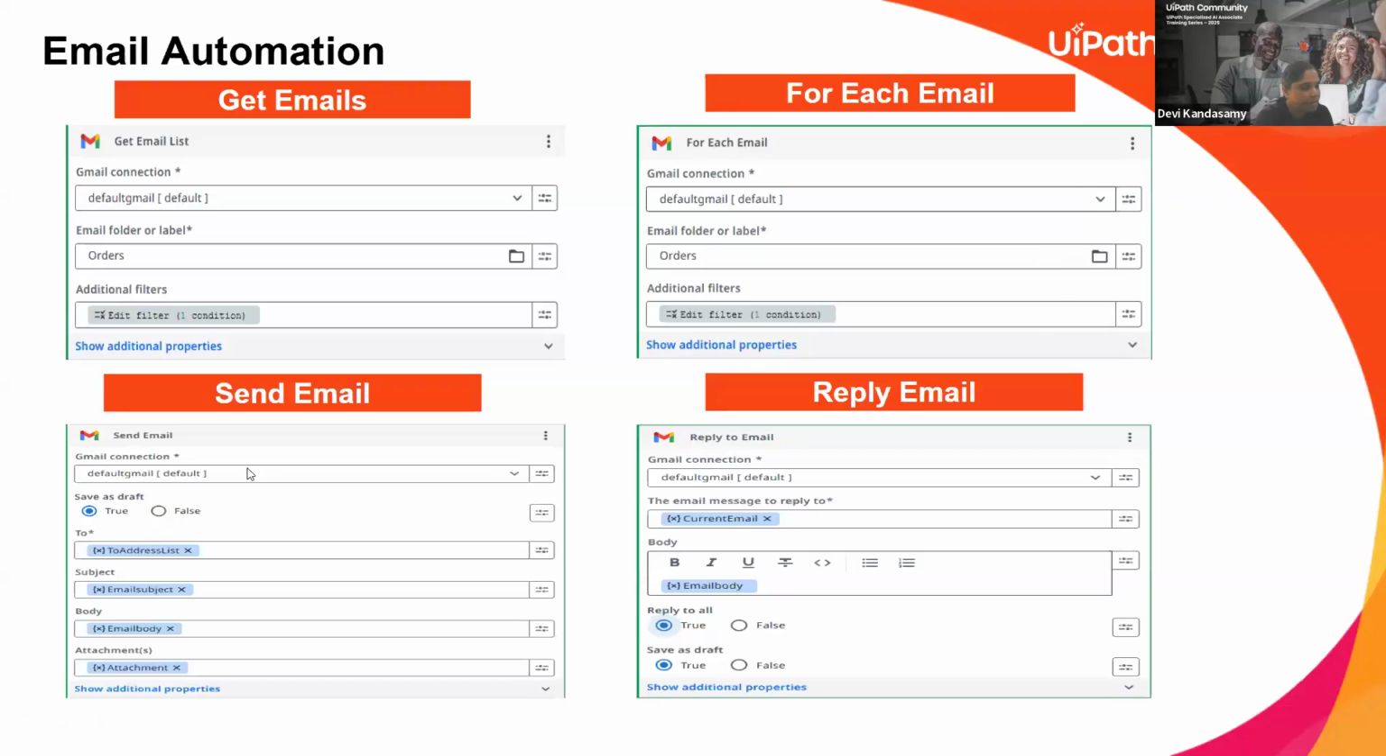For sending out email, there is a send email activity where you can provide the to address, subject, body of the email, and attachment, by which you can send email to the required person. We do have a reply email activity to reply to the current email that is in your email folder, with a customized body. You can even have options whether to reply all or only to the specific person. And you can also save it as a draft as needed.